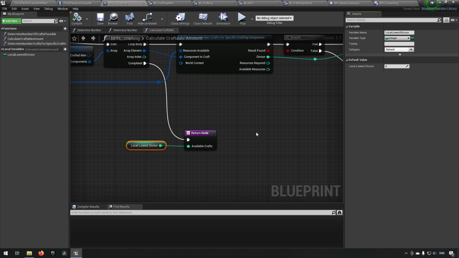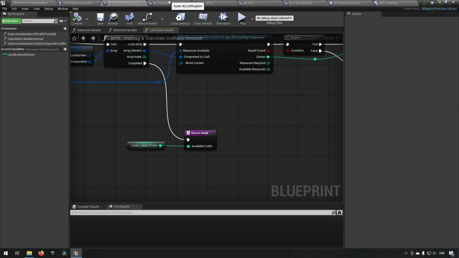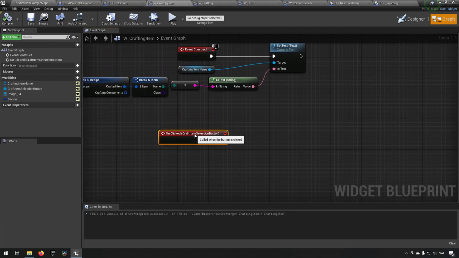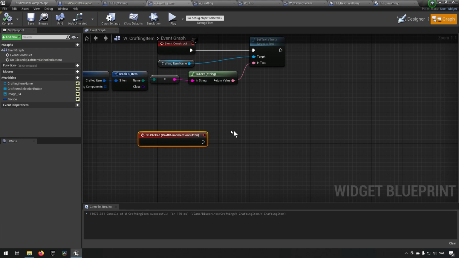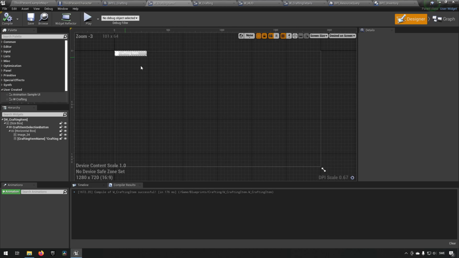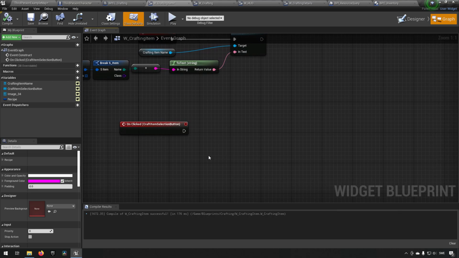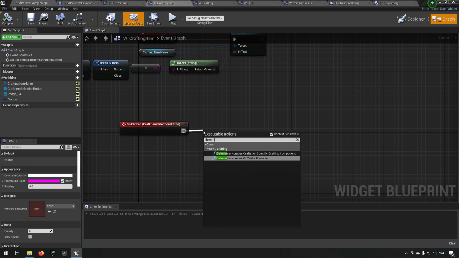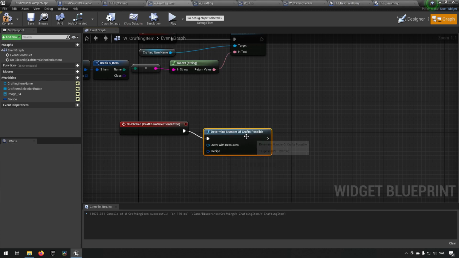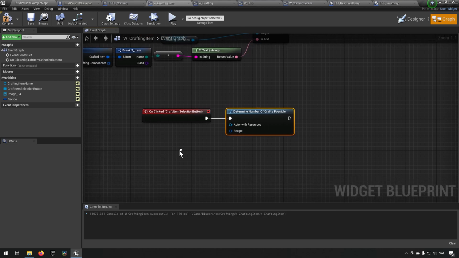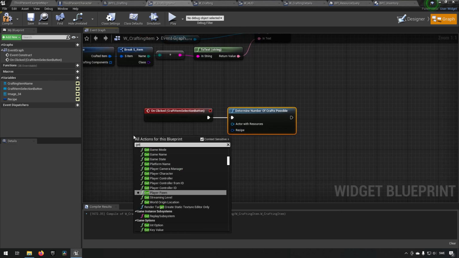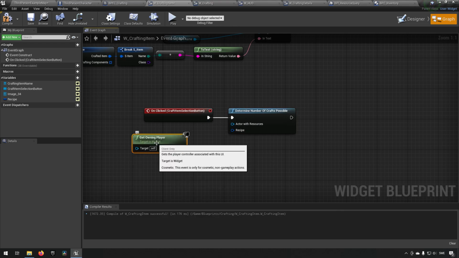So with all of this created, we can finally go back to our crafting item and actually make use of some of the functionality here now. So this is representing when you click on a specific widget, so one specific recipe in the crafting bar. And what we essentially want to do here is now make use of the function that we did, which is to determine number of crafts possible. And the reason for this is we want to see, are we actually able to craft this at all, essentially. So we need to also get owning player, and we need to get its pawn.